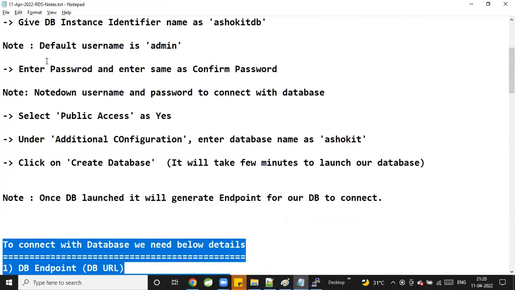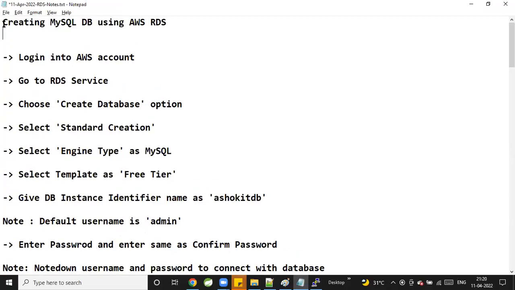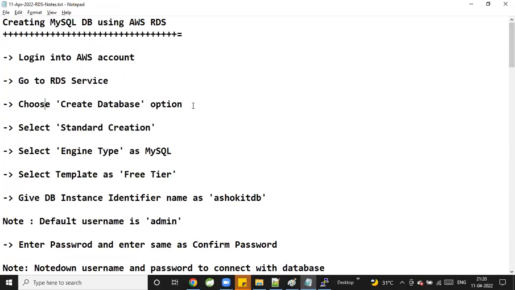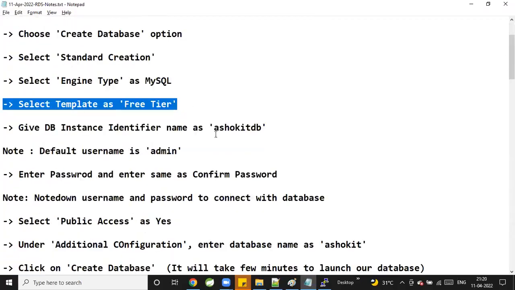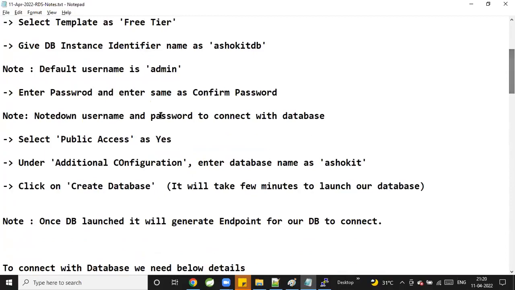Now, first we are creating a MySQL database using AWS RDS, Relational Database Service. Log in to AWS, go to RDS, create the database, choose standard creation, choose MySQL, choose free tier, give the database identifier name as Ashok IT DB, username is admin, enter your password, whatever you want, then make it public access so that everybody can connect.